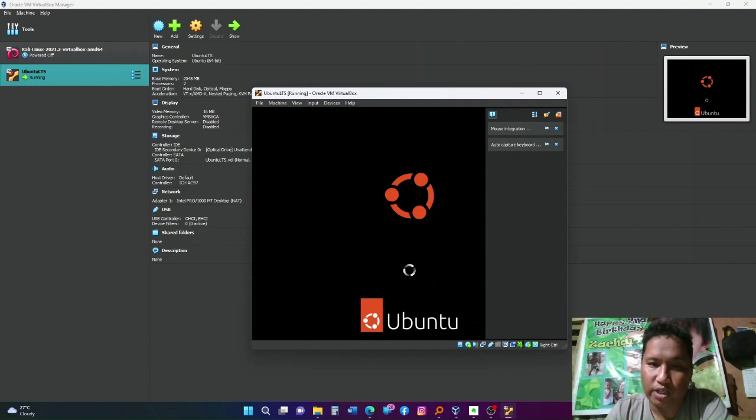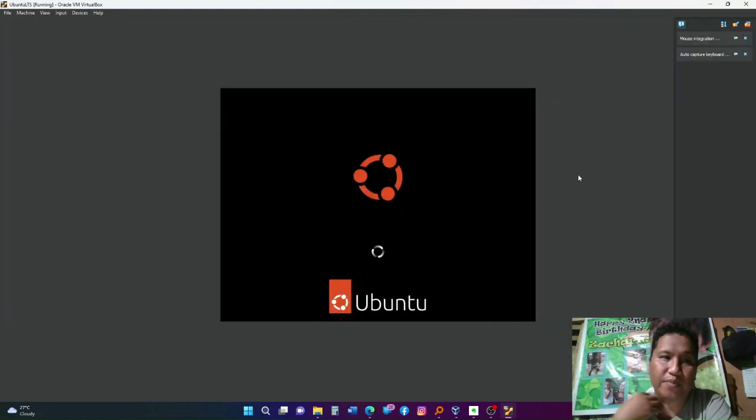So we don't have to manually install or put in the credentials, for example, or how much disk space, because we have already set everything. All we have to do now is wait. As of now, the virtual machine is trying to install our Ubuntu operating system on our virtual machine. So we'll just have to wait for the installation process to complete.